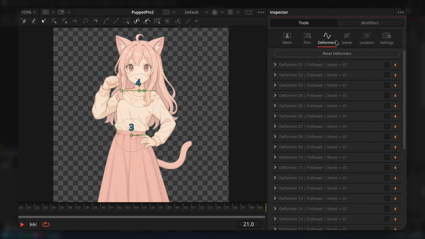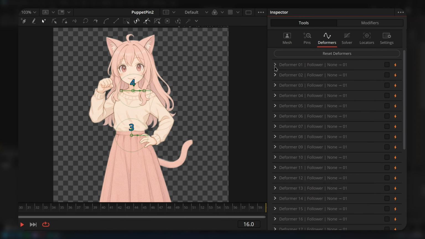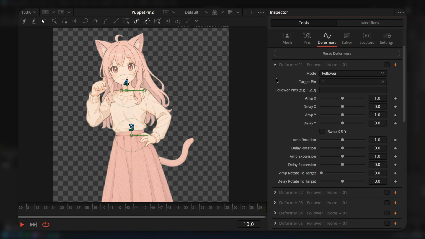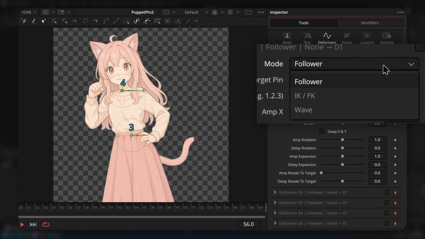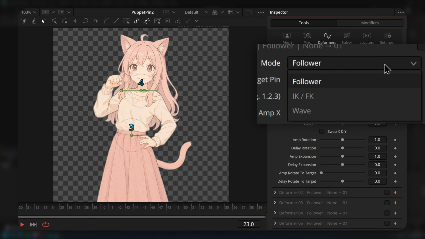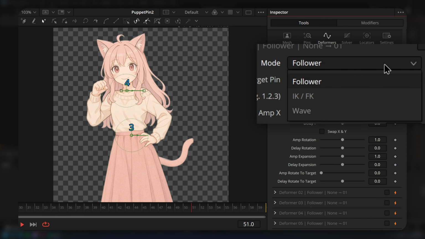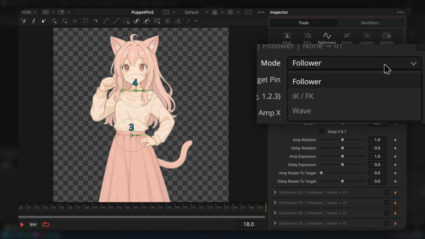Now, let's explore the Deformers tab. In this tab, we can create deformers, which modify the positions of pins in useful ways. There are 3 deformers currently: follower, inverse and forward kinematic, and wave deformer.